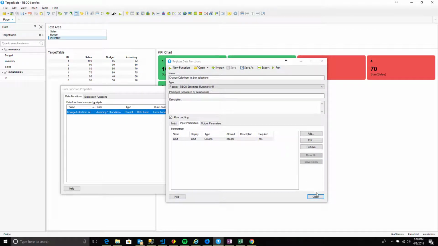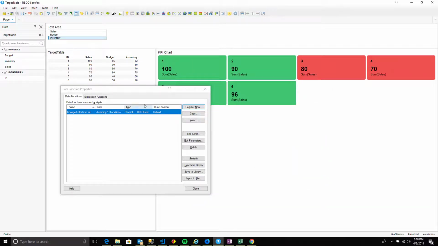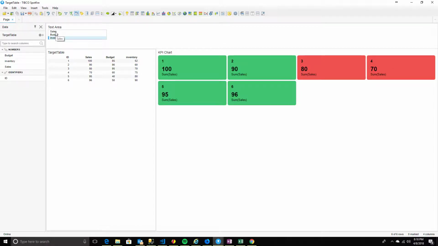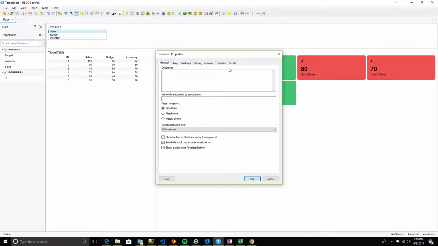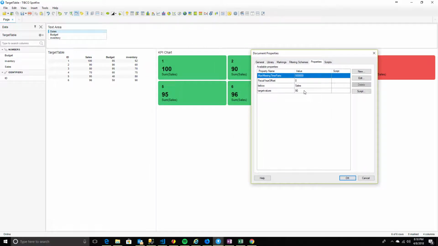Let me do one quick thing here. I'll just close this one. I can close this one too, right? So now I'll go and click on sales. Now what's happening? I'll just go back to my document property and then go to the properties. Ooh, my value has changed to 90 now, because when I clicked on sales, my target value is 90.